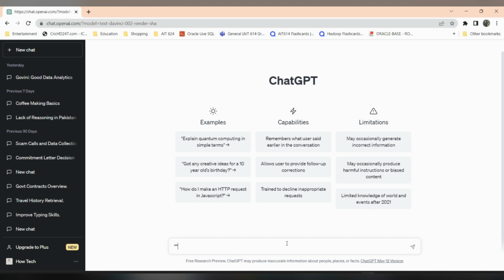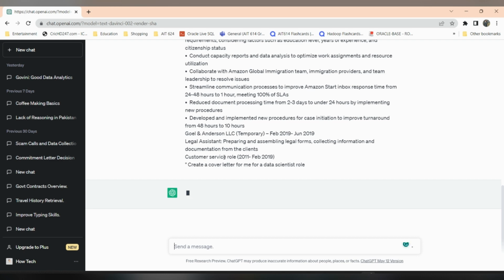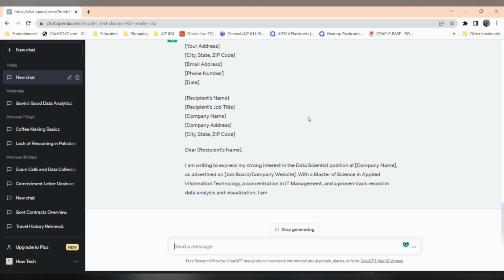So, what I will do is just put some quotation marks around the resume. Just so you know, this is a dummy resume. It does not have my actual information. So I will say, create a cover letter for me for a data scientist role. Okay. So what it will do is process that information and create a cover letter for me.